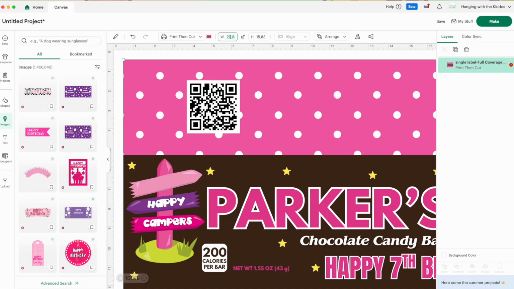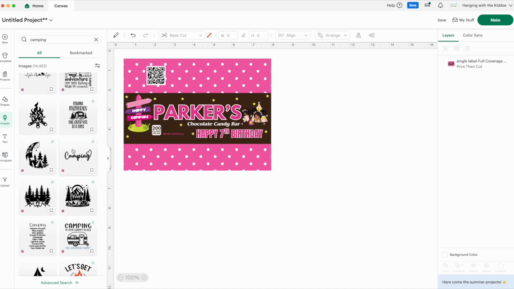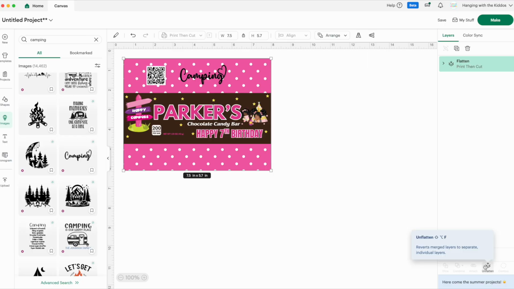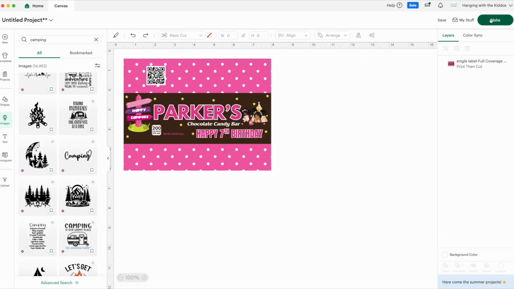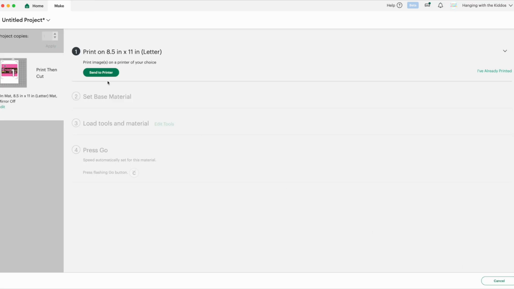Resize the label to 7.5 by 5.7 inches. If you've added any extra elements in Design Space, select everything and click Flatten so it prints as a single image. Click Make It. Follow the prompts to send your project to the Print Then Cut workflow.